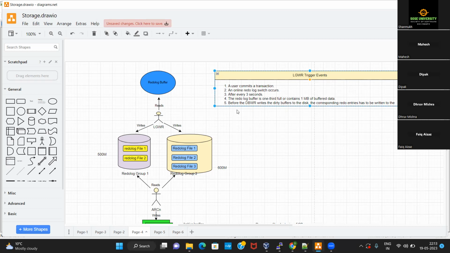The next it says, before the DBWR writes the dirty buffers to the disk, the corresponding redo entries have to be written to the redo log files.